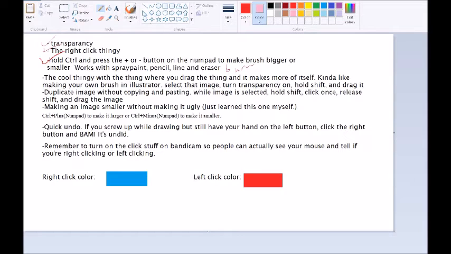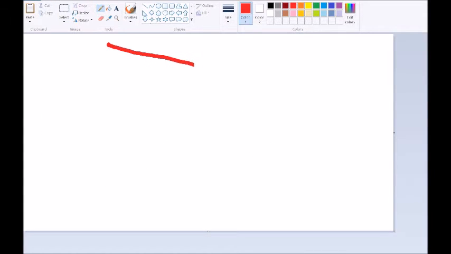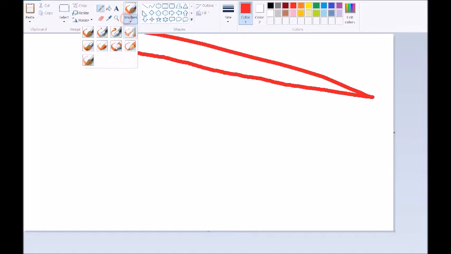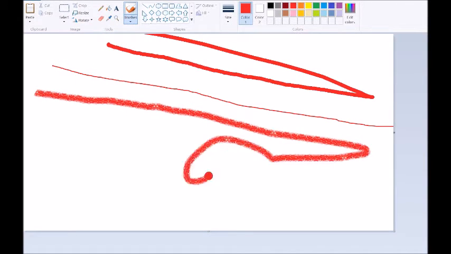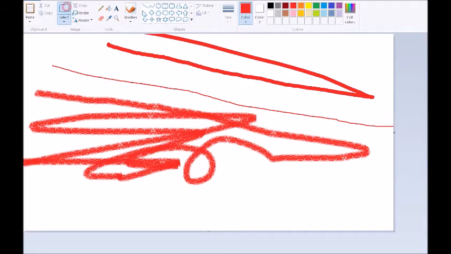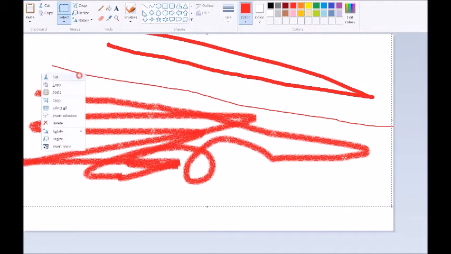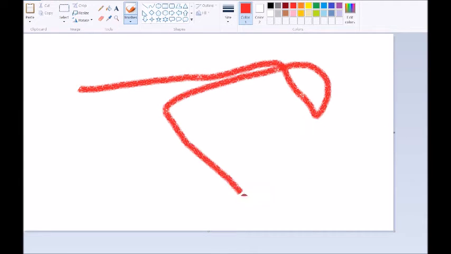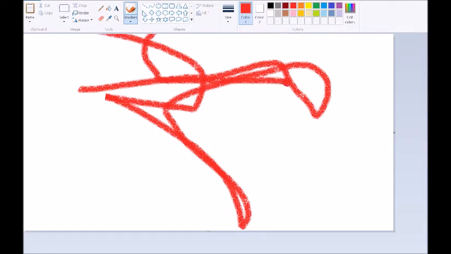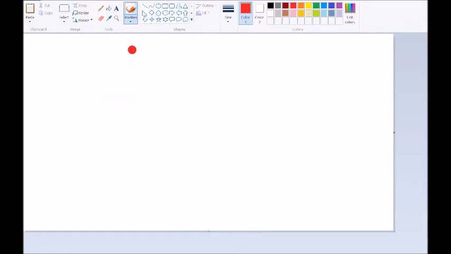Select that image, turn transparency on, hold shift and drag it to duplicate it, pretty much. Okay, let's say you're like, man, this brush is amazing, but I wish it were different. So you go to the brush, and you go to, I don't know, the crown, and you're like, hey, this brush is amazing, but I really wish I could just make my own. Well, sadly, this is not Illustrator, and you cannot just save your presets of brushes, but you can sort of kind of make your own brush.